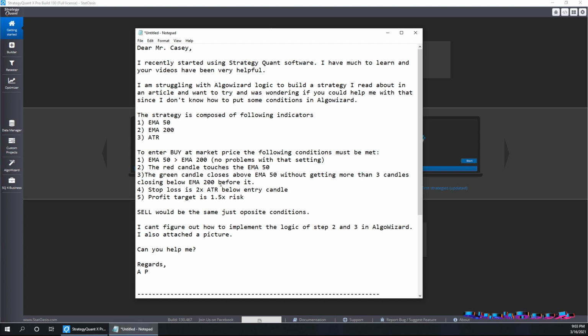The question was sent by a viewer of the channel, and thank you for the nice words. He wants to create a strategy that follows these conditions. It enters the market long when the EMA 50 is above the EMA 200, which is very easy. Then the red candle touches the EMA 50, and then a green candle closes above EMA 50 without more than 3 candles closing below EMA 200. Once you are long, the stop loss is 2 times ATR below entry, and the profit target is 1.5 times this, which is 3 times ATR. And he's wondering how to do it.